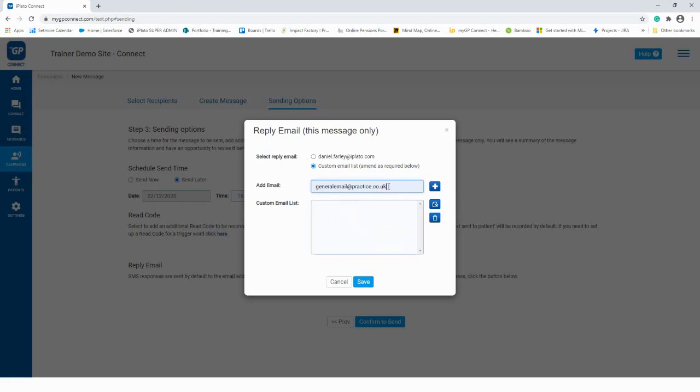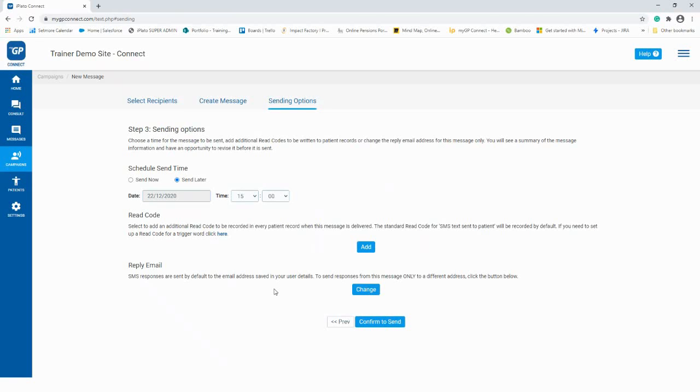And then once we've created that, we click on the little plus button to make sure that email is in the custom email list box below. Once that's in there, that's where the replies will go to for this particular campaign only. So I'm now going to click save, and that's done.